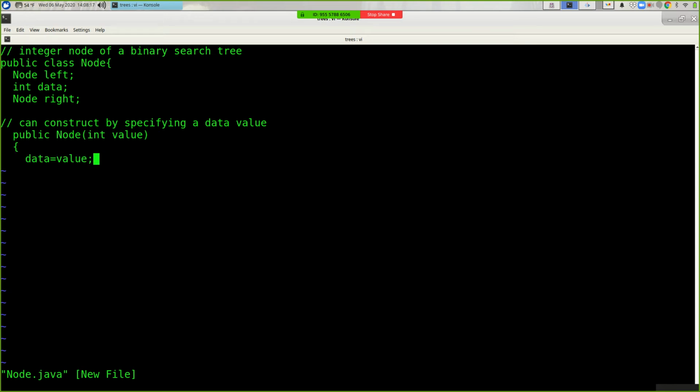And my constructor will basically take the value that you pass to it and store that in the data field of this node. And then just to be clear, we'll set the left and right nodes equal to null. So it's a single node with no children. And that's all our constructor has to do.